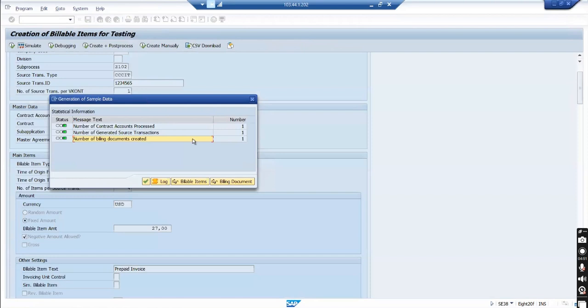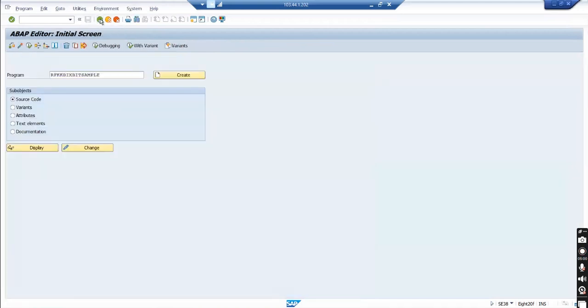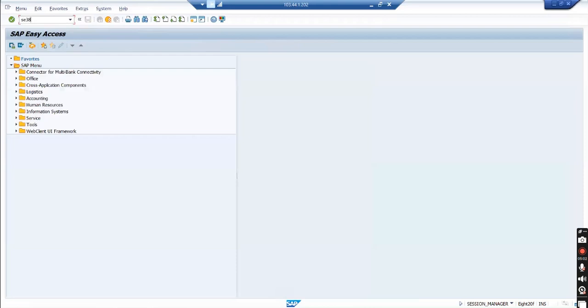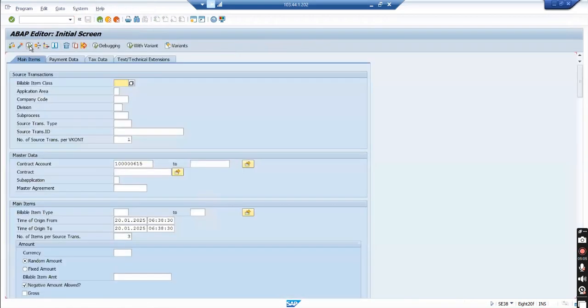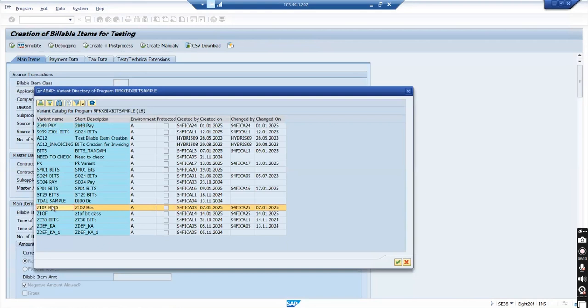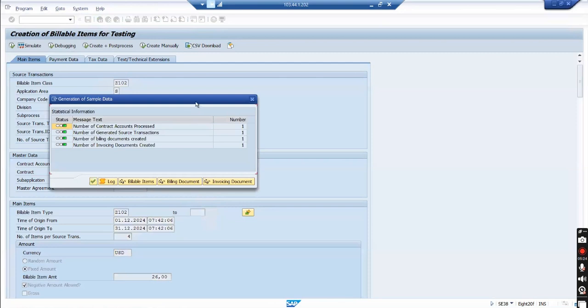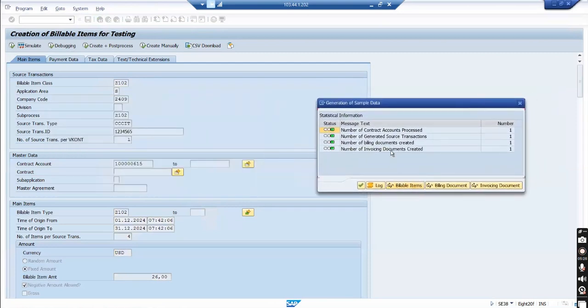Now let's generate a billable item and see whether the billing and invoicing take place in one shot. To reflect the changes, I'll open this record one more time. AC38, execute, load the variant Z102. I'll just change the amount to 26. Okay, with that, I'll execute. Now you see number of billing document created, number of invoicing document created.